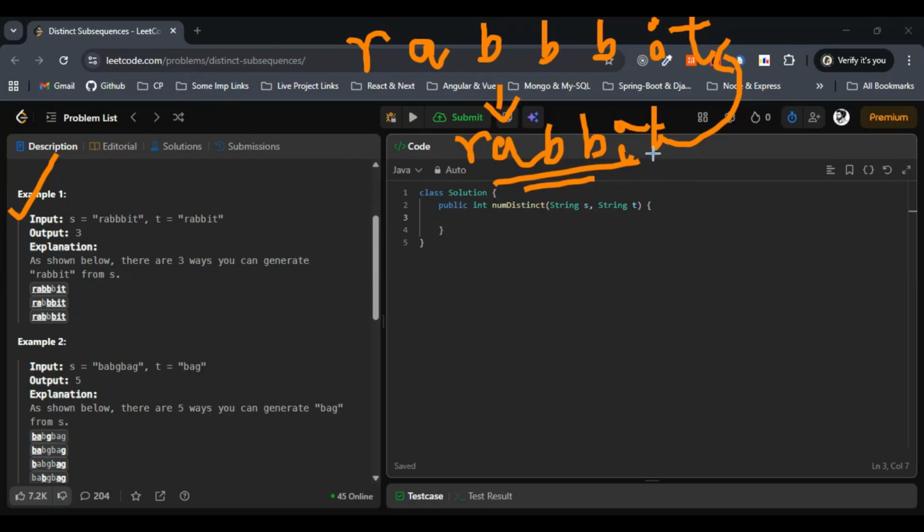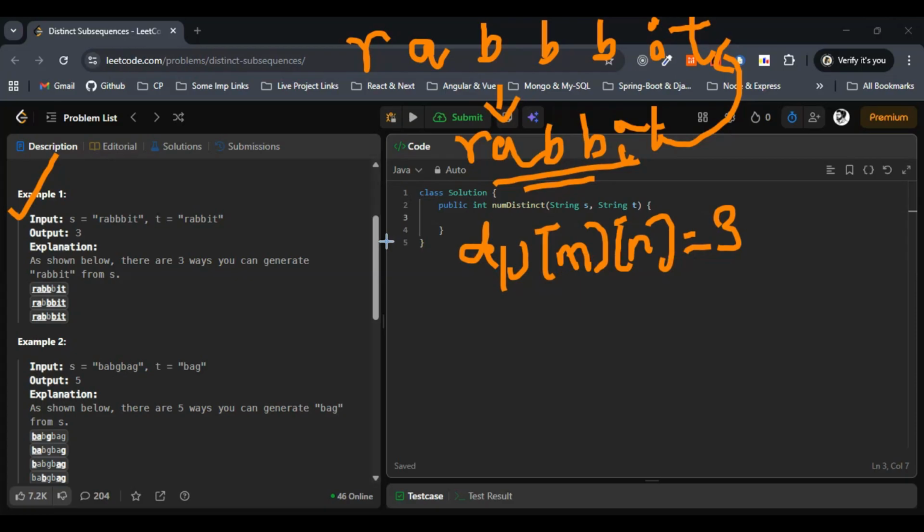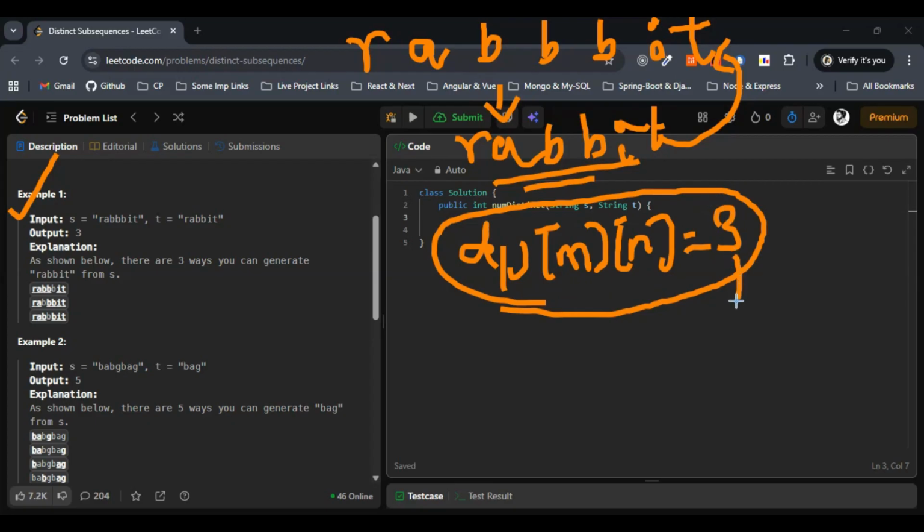So the DP adds those counts and returns dp of m n, that is equivalent to 3. What does the DP do here? For rabbit, repeated choice at the positions of extra b produces three distinct ways. We have already discussed that one. The DP adds these counts and returns dp of m n, that is equivalent to 3. So the output that we got here is 3, which is equivalent to the output I mentioned for example 1 within the question. So our approach works absolutely correctly.